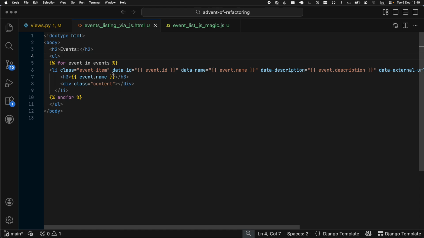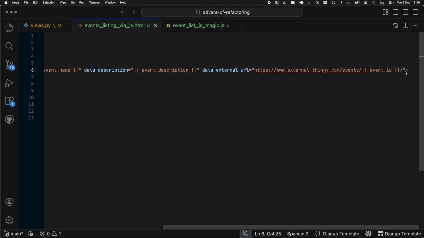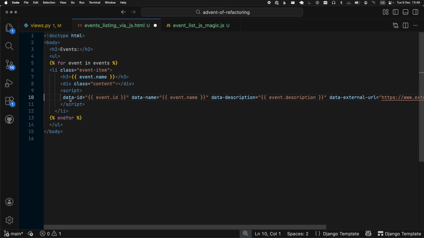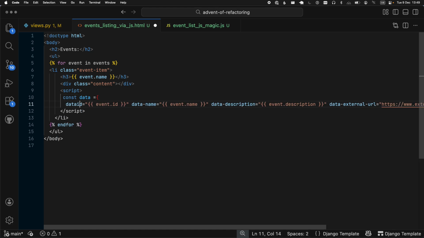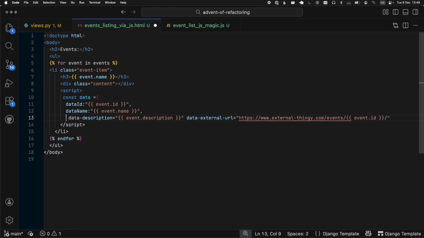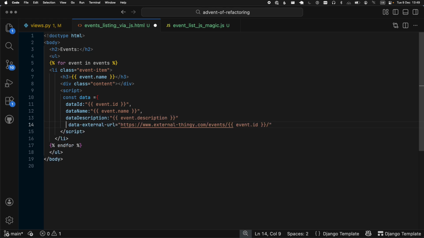So the first serious anti-pattern that I say really don't do is people take all of that stuff there, and inside here they'll do something like this: script, end script, and put all of these things here, and we'll say const data equals data ID is that, data name is that, data description is that, data external URL is that, and then do some stuff with this data thing that's been created here.